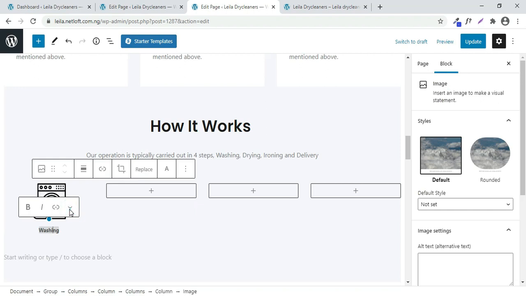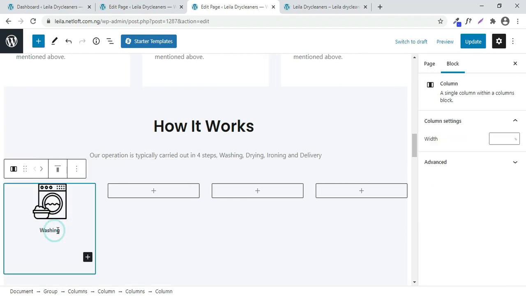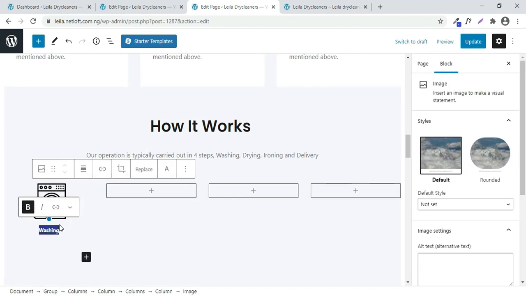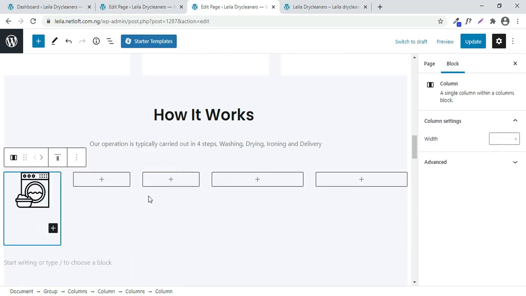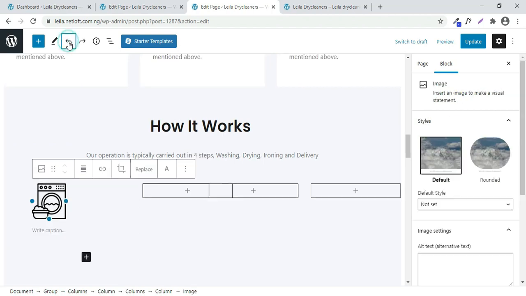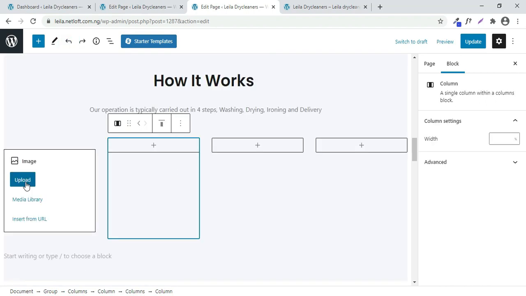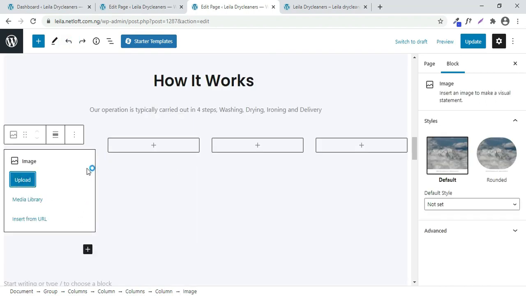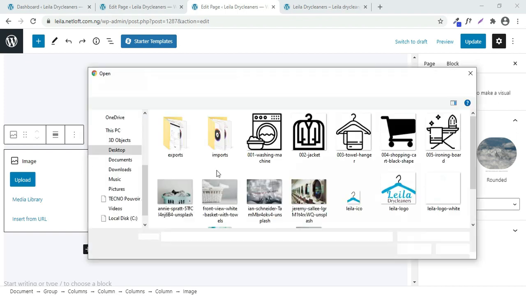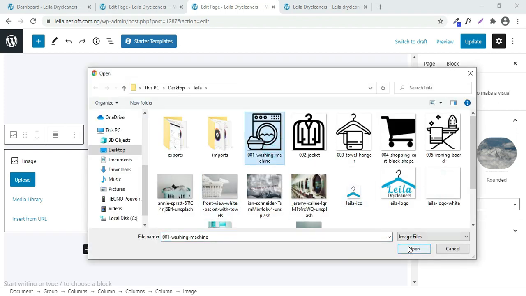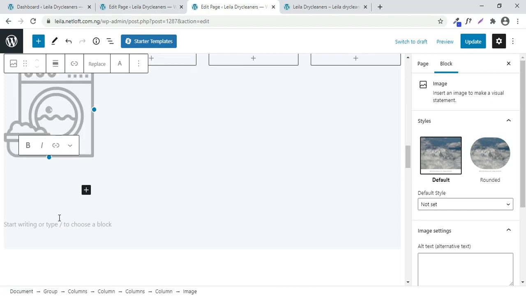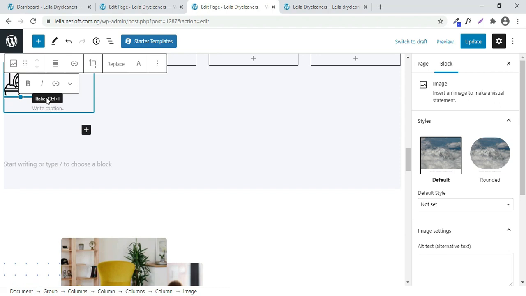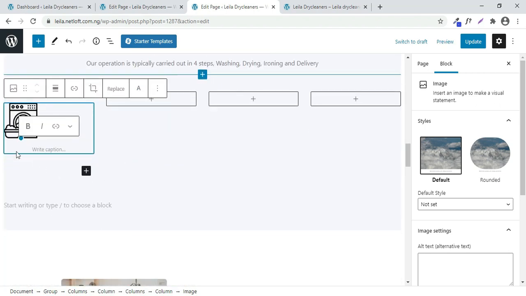Okay, but on second thoughts, I think I'm not going to use the caption of the image. I'm just going to create another block. So I'm going to undo my changes. Let's upload again. Okay, so now I can reduce the size of this image considerably.